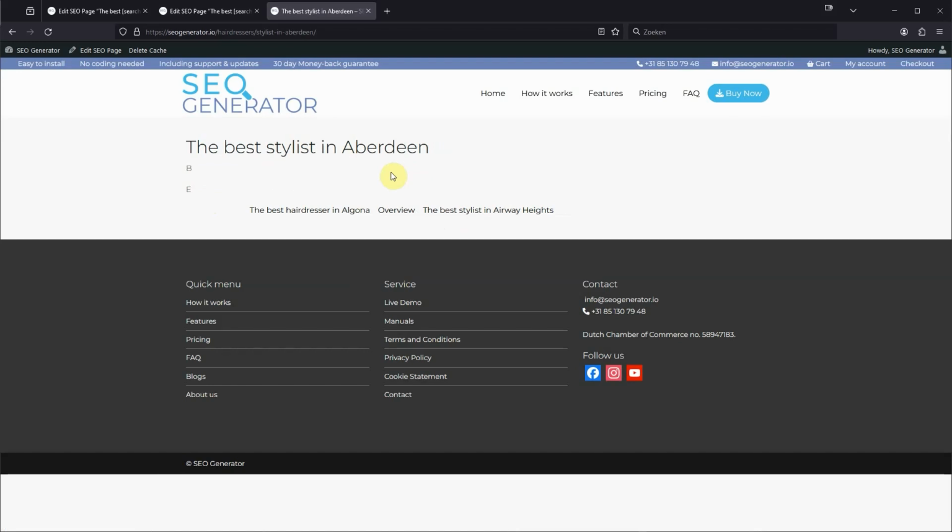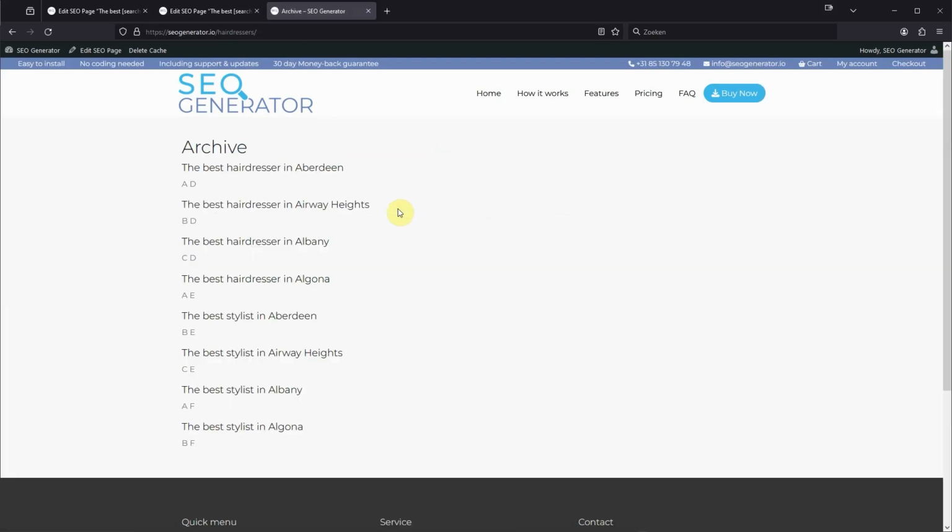Spintax cycles through each combination. We can easily see the pattern on our overview page again. A, D, B, D, C, D, A, E, and so on. You might have noticed that we now only have 8 unique SEO pages with a total of 3 times 4 equals 12 unique Spintax combinations.